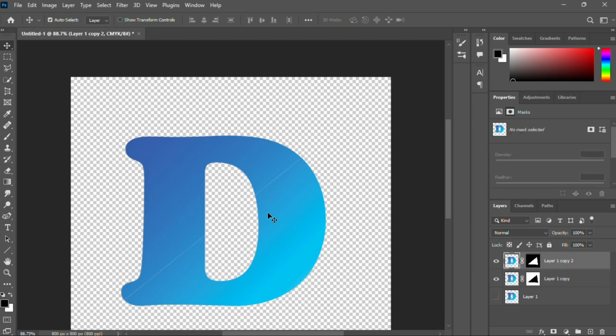Now we have our letter D split into two parts. Remove the line we used for splitting.